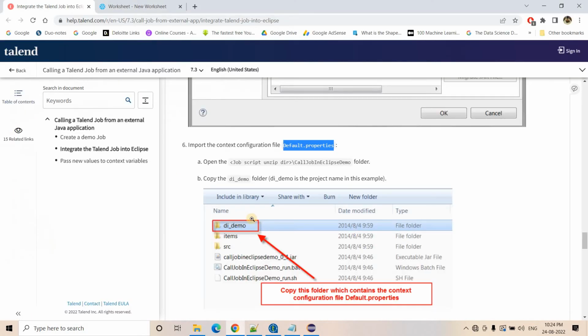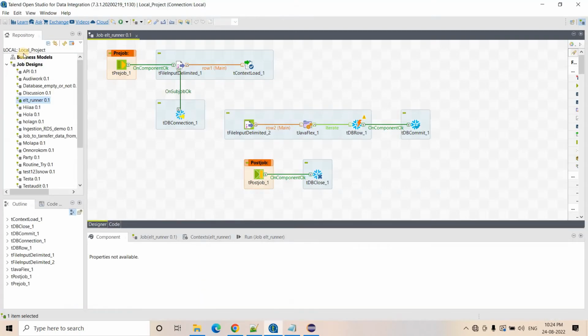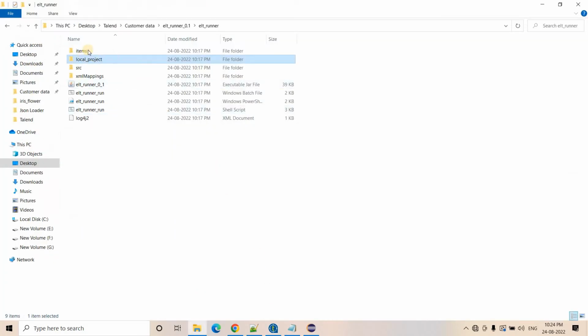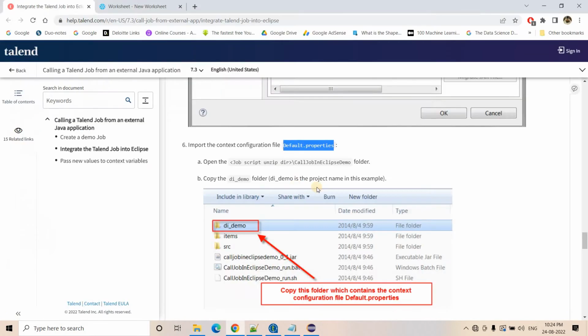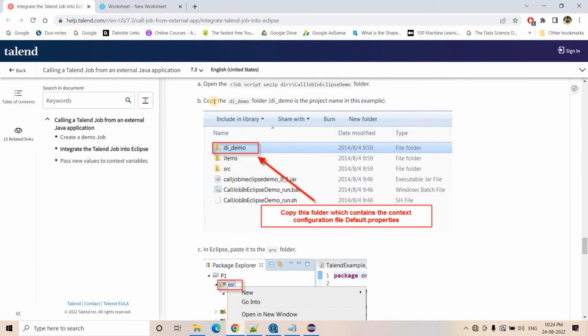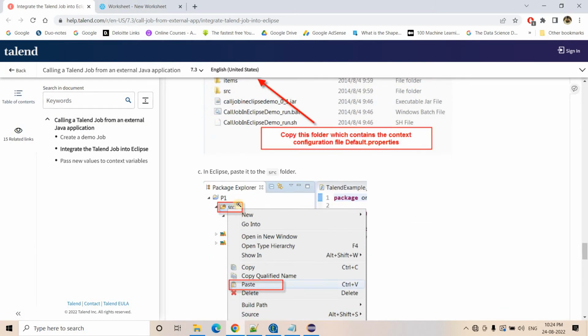Okay, and we need to import from the location where our Talend project name is. In our case, the Talend project name is local project, so from local project I will import that. You have to copy this, and then paste it in the src folder. So we will do that.